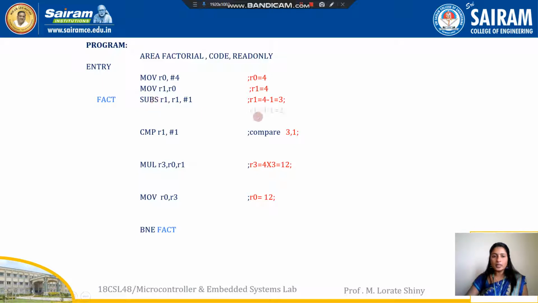So this time 1 is subtracted from 3, so R1 becomes 2. So next comparison will be between 2 and 1. Next I am multiplying R0, which is 12, and R1, which is 2. So this time I am multiplying 12 and 2. Answer is 24. That is available in R3 register. That R3 moves to R0. Now R0 is 24.